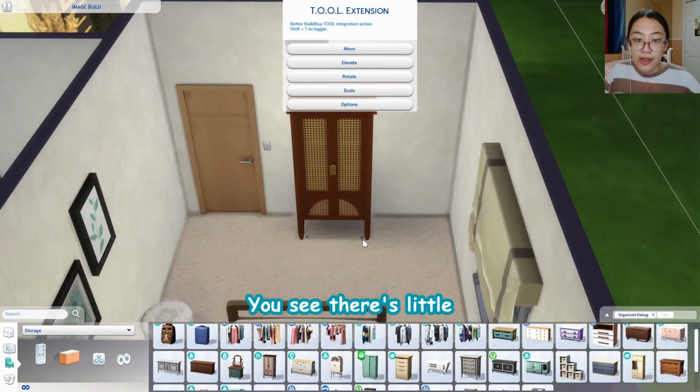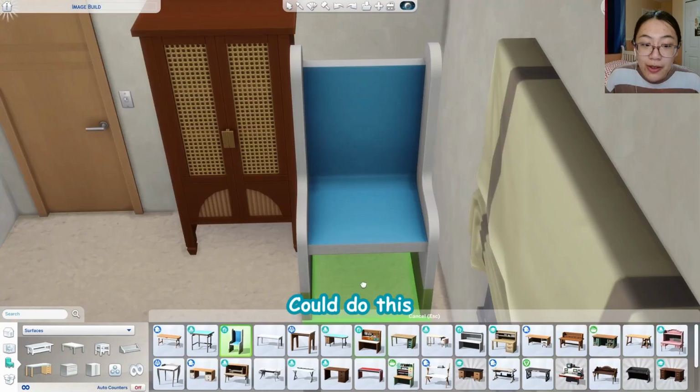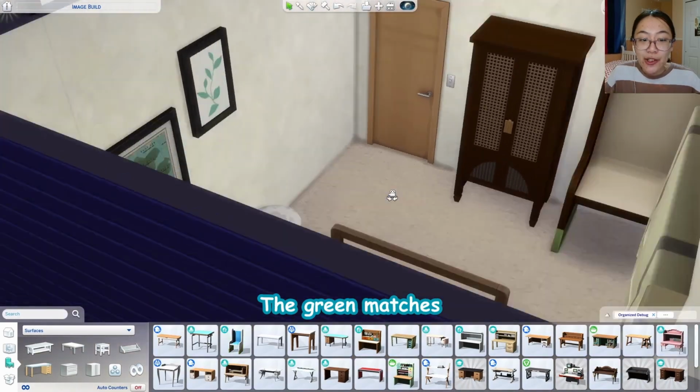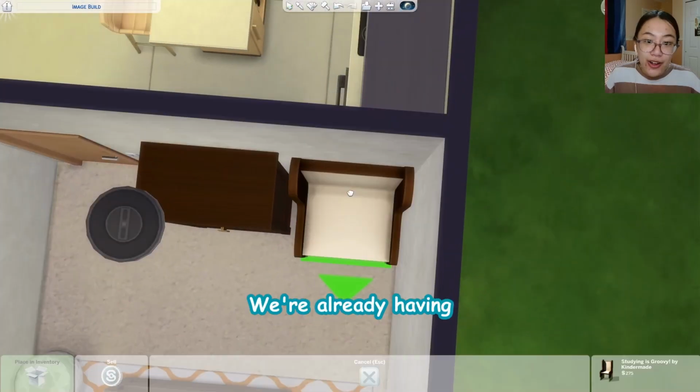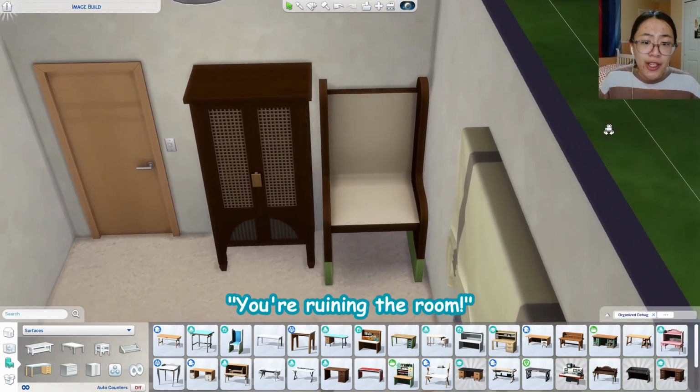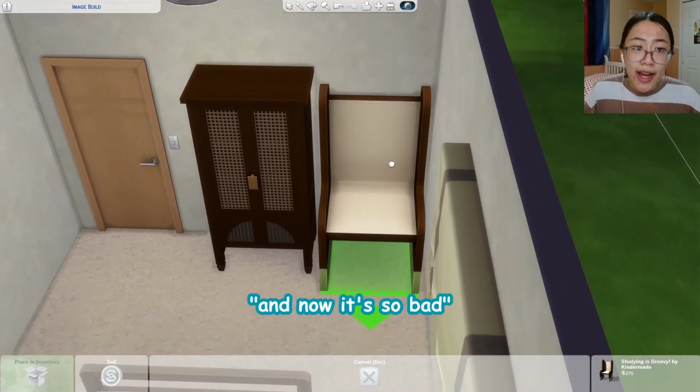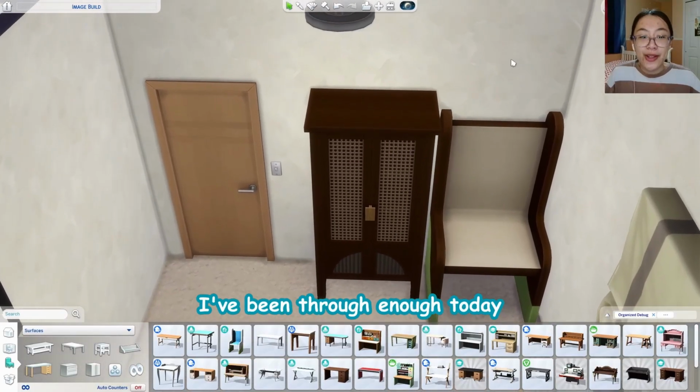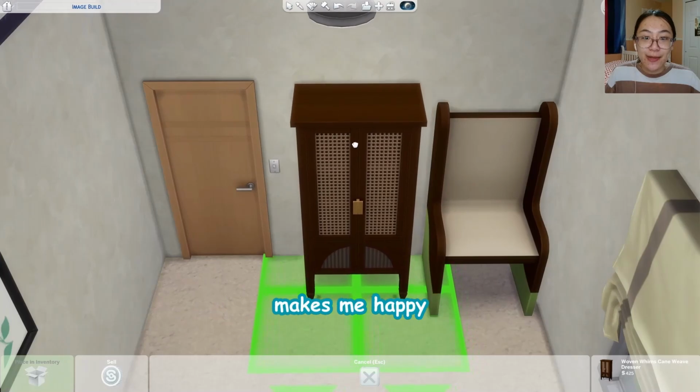Size up a bit. You see there's little shadow feet. Shove them in the ground. Could do this kitty desk. The green matches Grogu. It does not at all, actually. We're already having funky fun in this room. Let's just keep going. And listen, if you're like, no, you're ruining the room. It was looking so good and now it's so bad because you put that desk in. Be quiet. I've been through enough today, okay? I've been through enough and this desk makes me happy. Let me live my life.